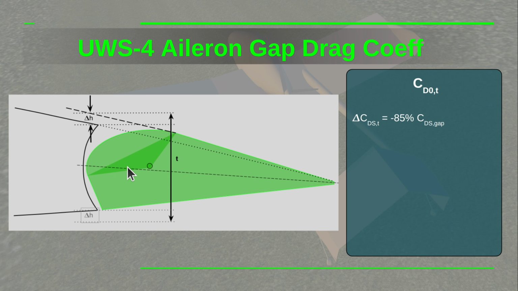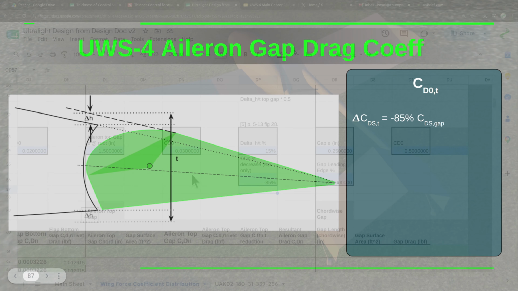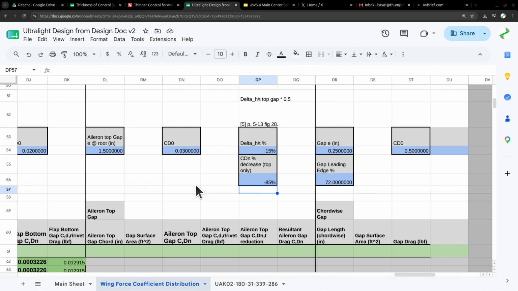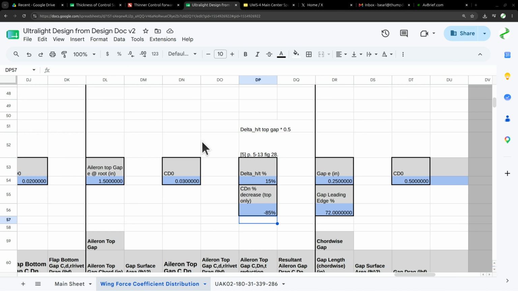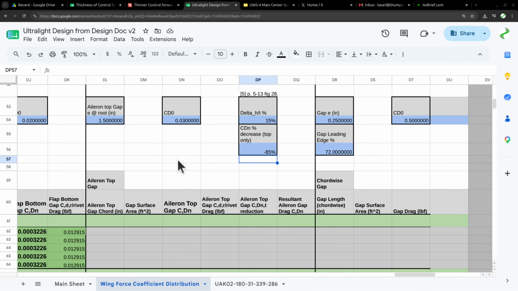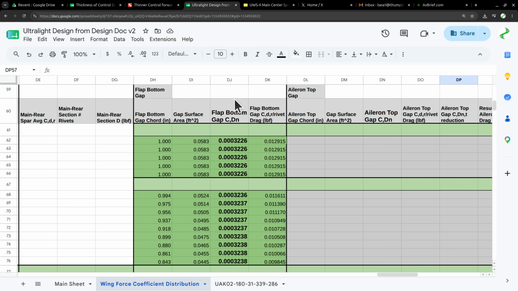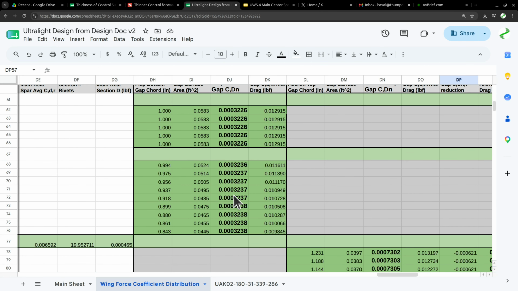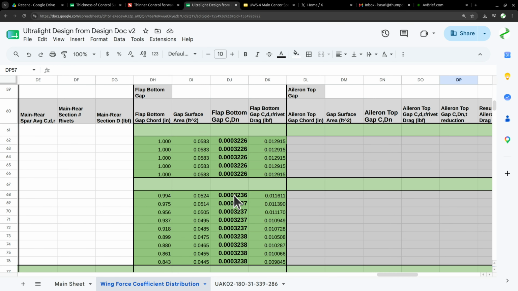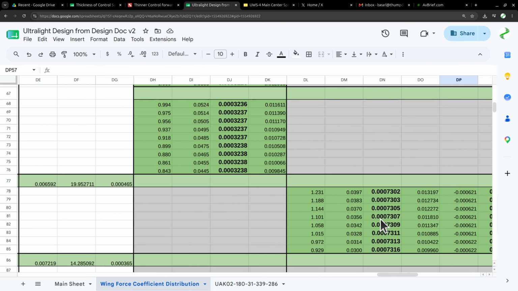Well, now we get to go to the spreadsheet and do this actual calculation, and let's see how much of a difference there is. Let's go back and change that gap drag calculation that we did before. Now, you may remember this here, where we did the lateral gap drag calculations. You may remember this over here for the flap bottom gap, where we did the center section on the outer flap section. Now, I'm going to, for the moment, ignore that. For this video, we're just going to do the aileron, which is over here.